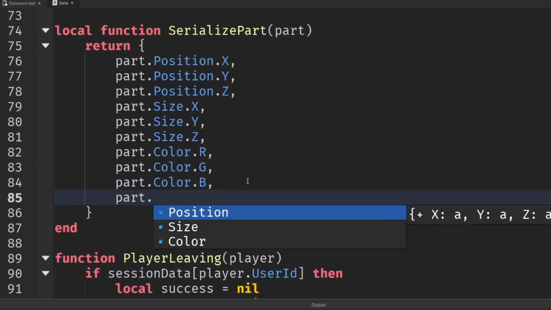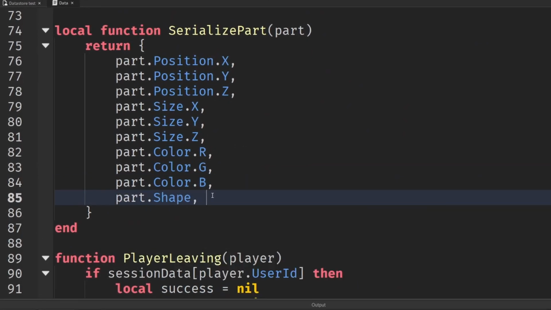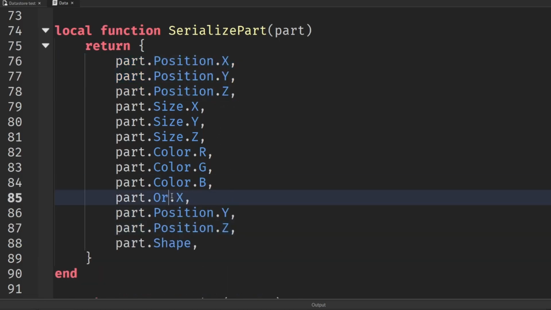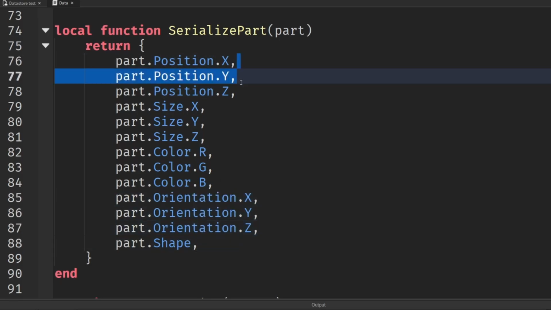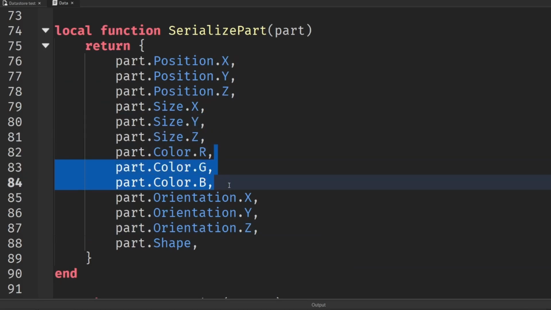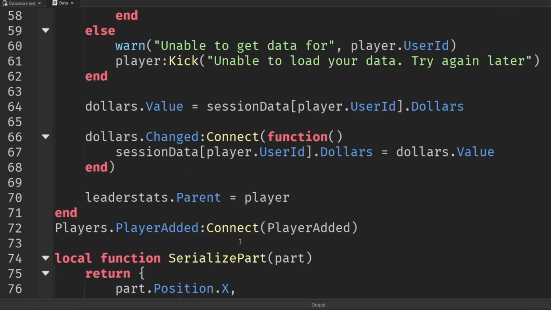So part.shape. And because we want to handle rotation, we need orientation as well. So that will need to be X, Y, and Z. We will set the orientation like so. X, Y, and Z. So this, we've got 1 to 3, 4 to 6, 7 to 9, 10, 11, 12, and 13 for the shape.